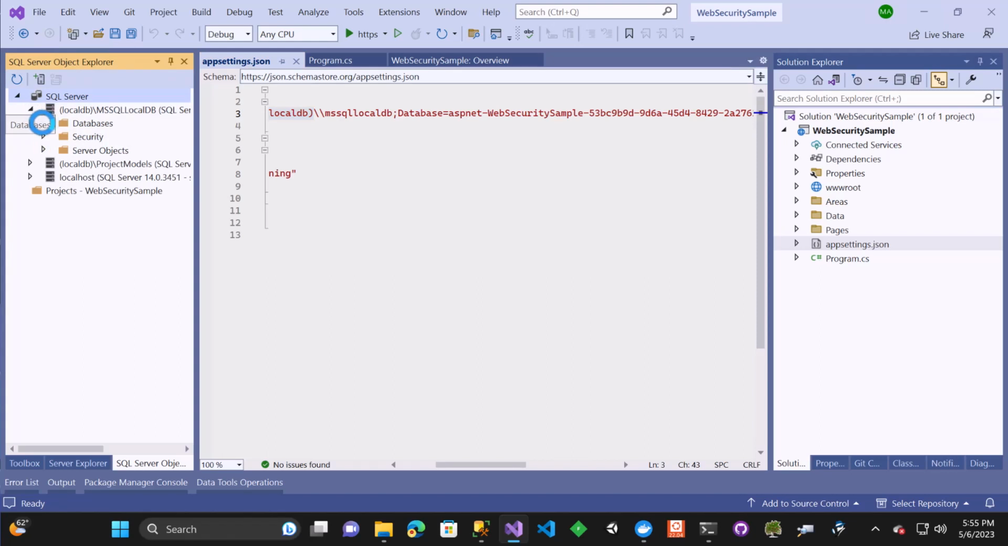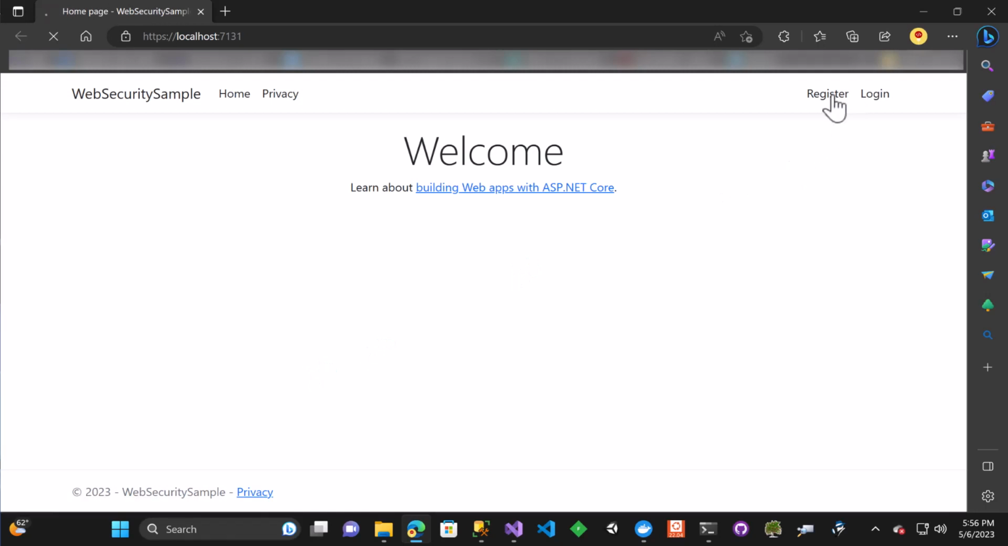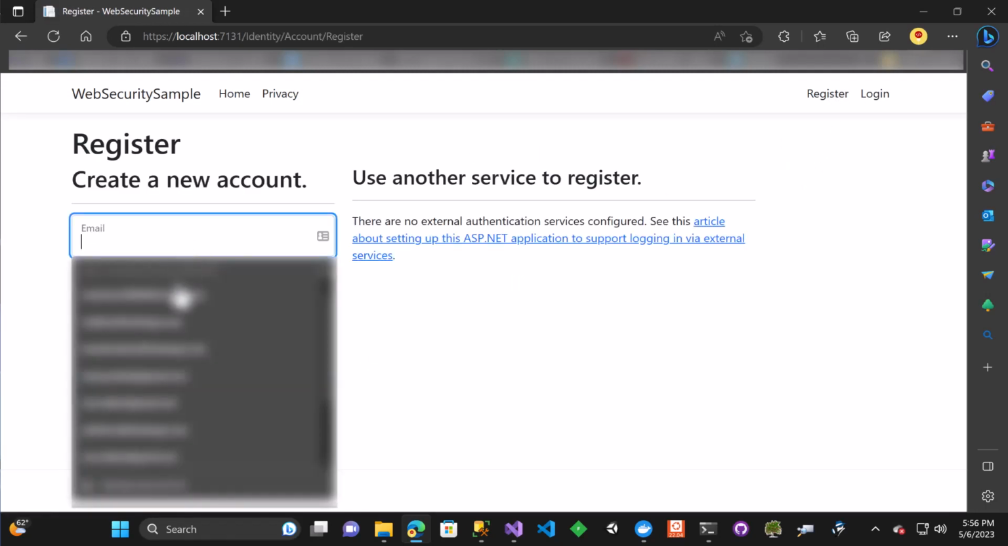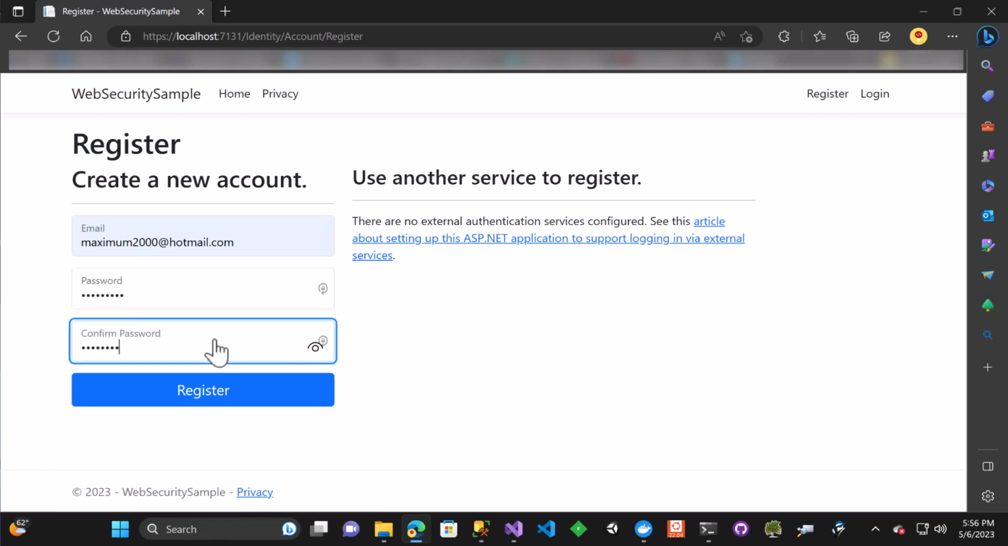So if we expand this and the database, you'll notice that we don't have a database here. And the reason you don't have a database is that the template created all the files, but none of the tables or anything like that. And to do that, we'll do that next by running the application, but there's multiple ways of doing that. So we'll just run the application and take a look. So let's go to our registration, and let's go ahead and add our email, and we'll just have a password, and click register.